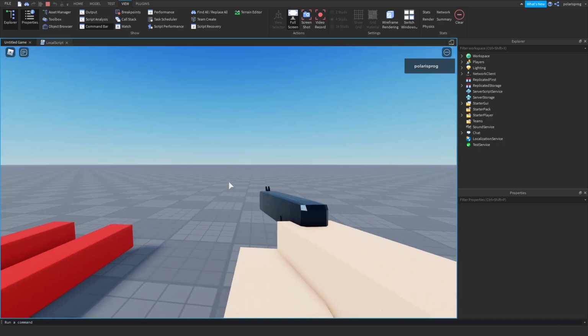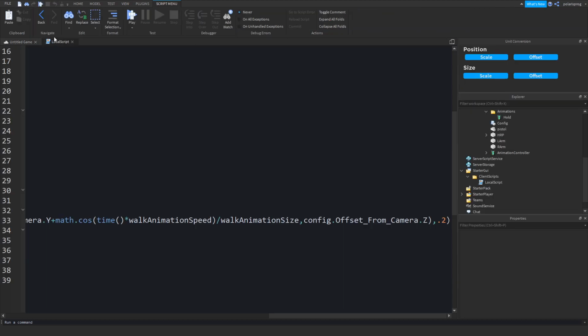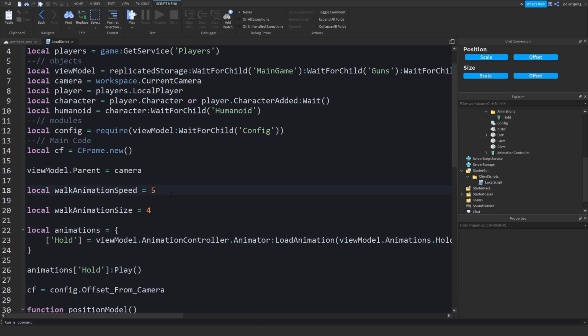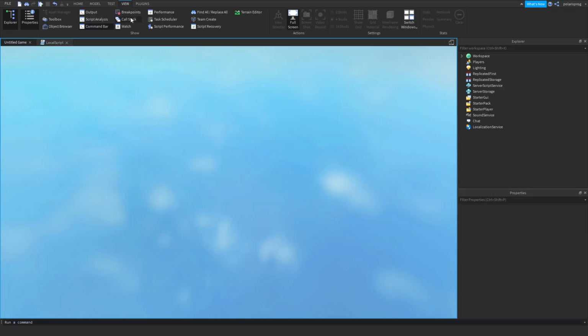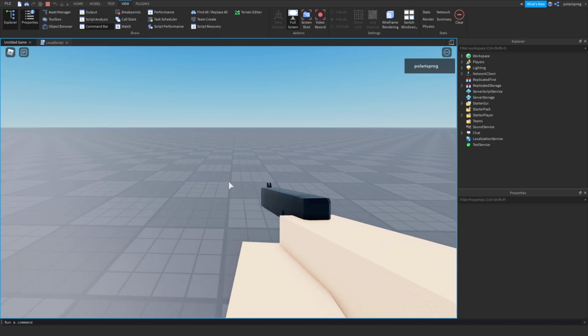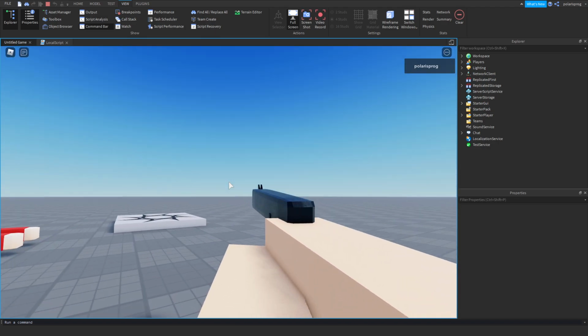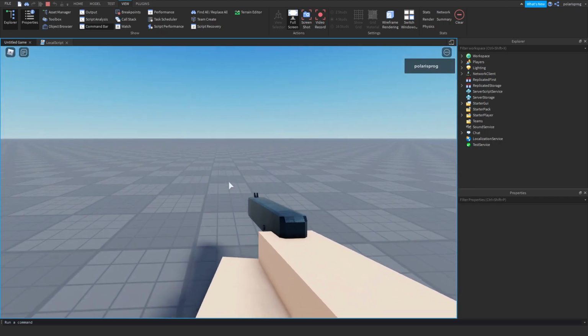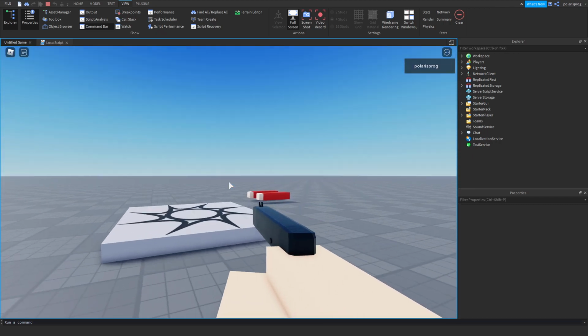Now, what I'm gonna do is I'm going to mess around with the settings a bit and see how it looks. So I'm going to change the walk animation speed to maybe like 4, and the walk animation size to something smaller. So the smaller it is, the bigger it gets. So I'm going to change it to 2.6. And if you go ahead and play the game this time, it looks pretty good. So as you can see, I have a bigger wave and slower.